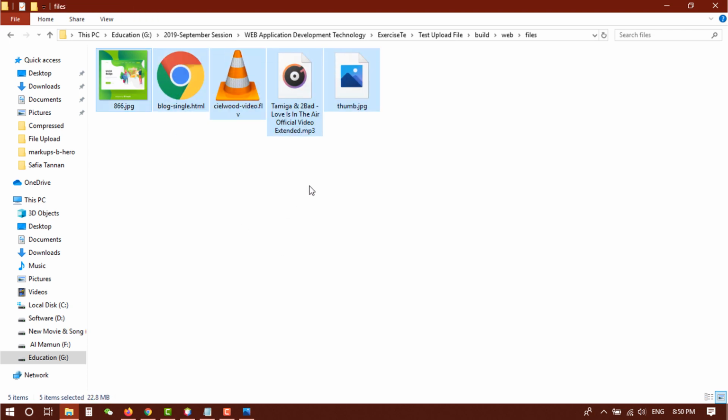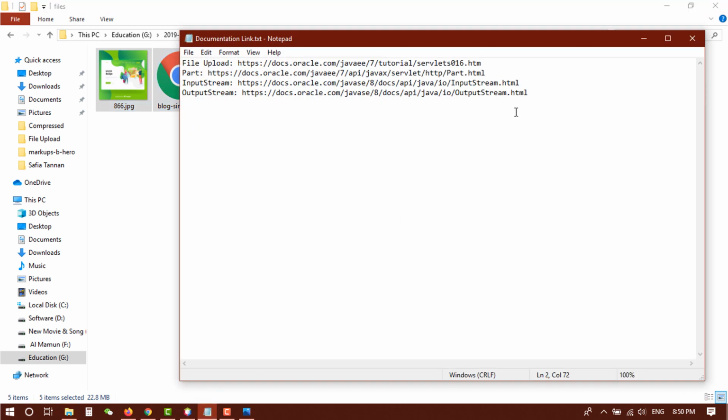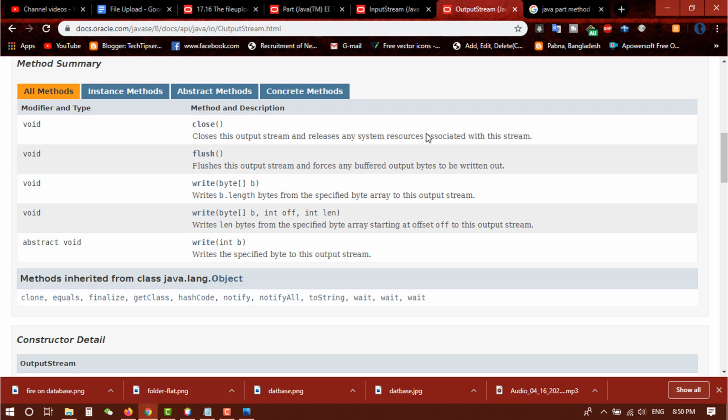So my friends, in this way you will upload a file in the directory and store the name to the database. And I will give all the documentation links in the description. You can check those out.